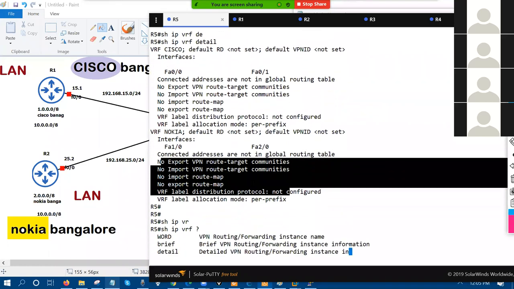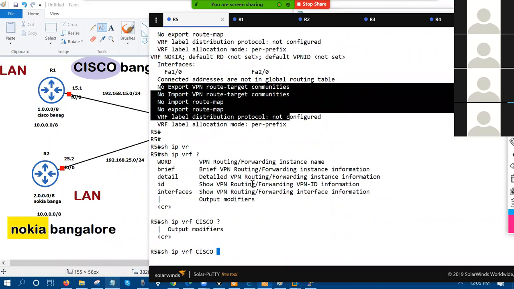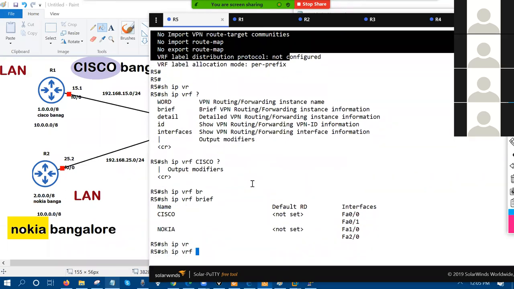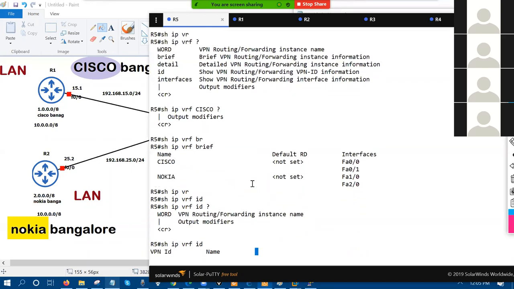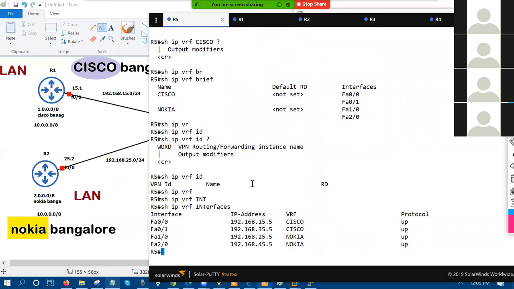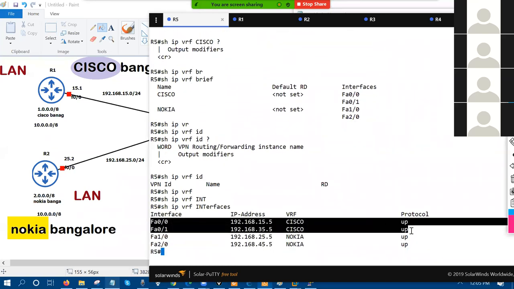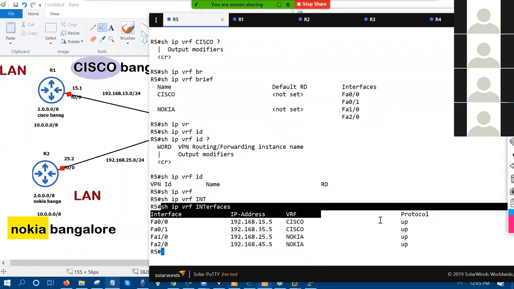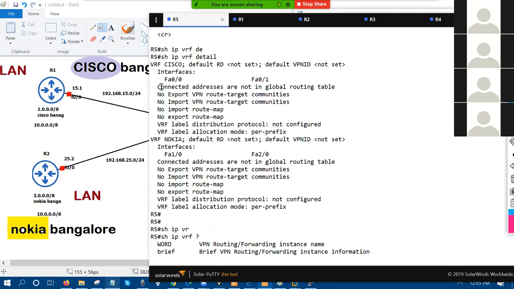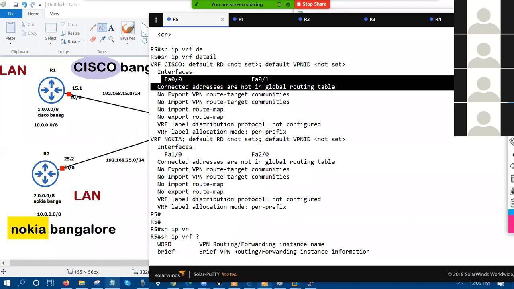Show ip vrf, the brief command, gives the same information. Show ip vrf id, which ID is this one? The VPN ID. Then the interface. So these are the verification commands, right? With ip vrf interface, these two interfaces right now are not part of the global routing. Can you see it's also written that connected addresses are not in the global routing table? Which interface? This interface. Because they are associated with which routing table now?